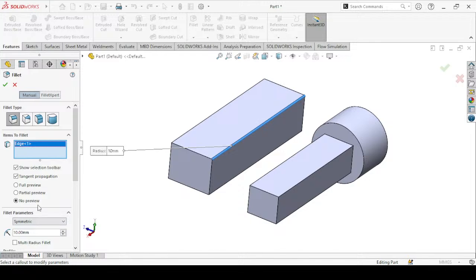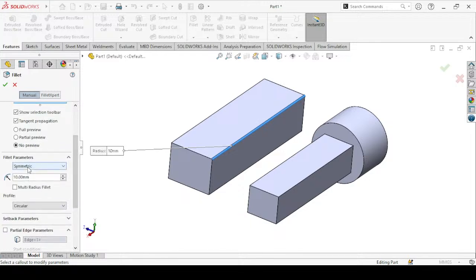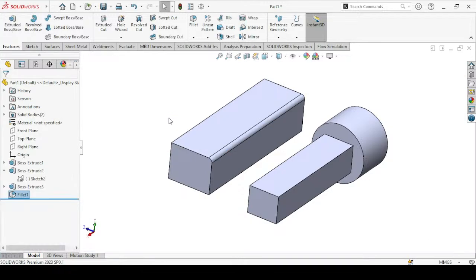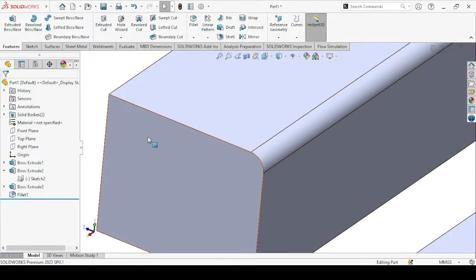Here in the fillet parameters, you can see the symmetric is selected and the radius is 10 millimeter. That means this will add 10 millimeter on this side and 10 millimeter on this side. If we go to OK, you can see the simple result of applying this fillet.